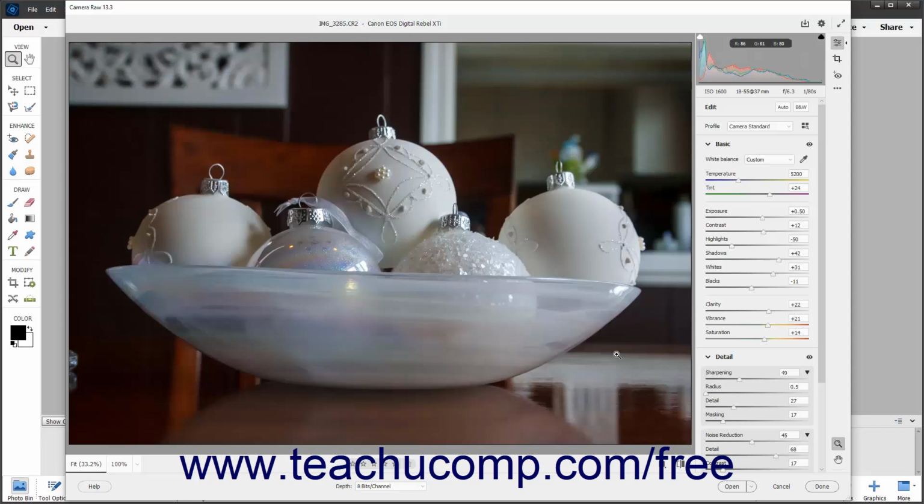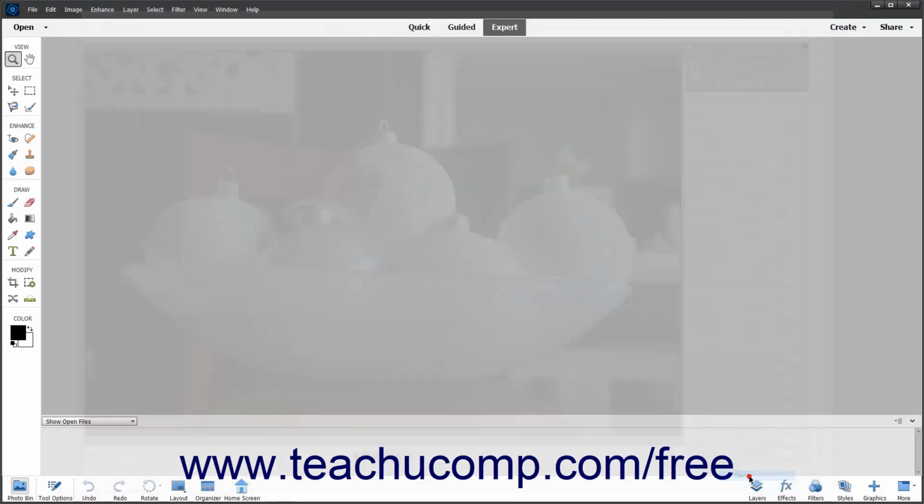To update the metadata of the camera raw file and open it within the editor after making your changes, click the Open button in the lower right corner of the camera raw dialog box. If you click the drop down to the right of the button, you can then select the Open command from the menu that appears to perform the same task.